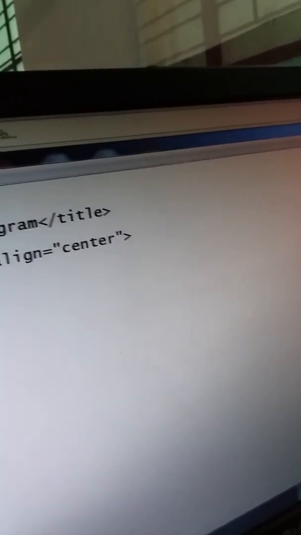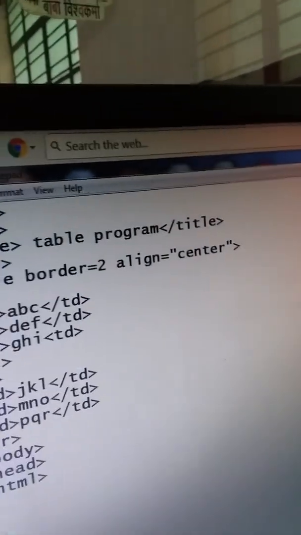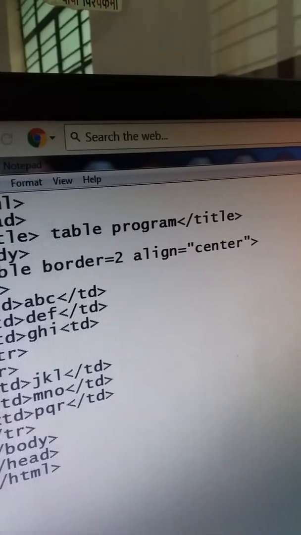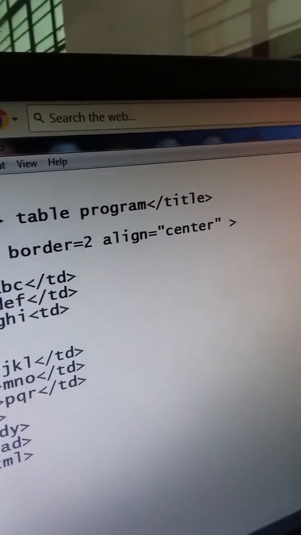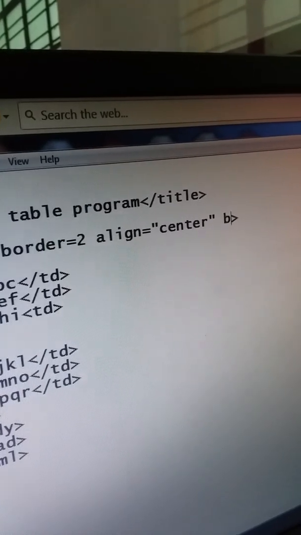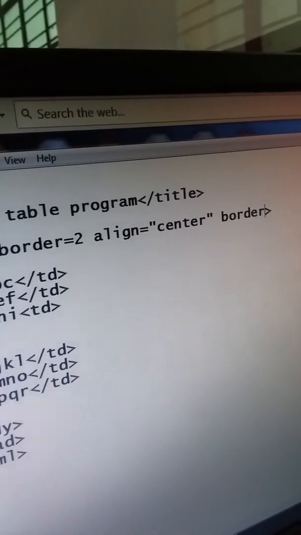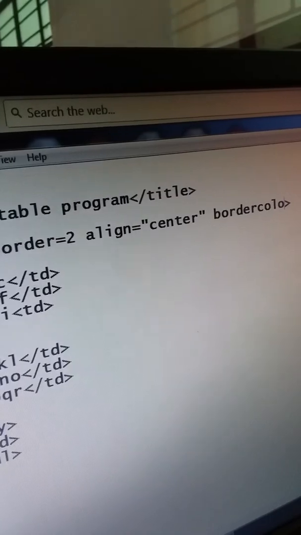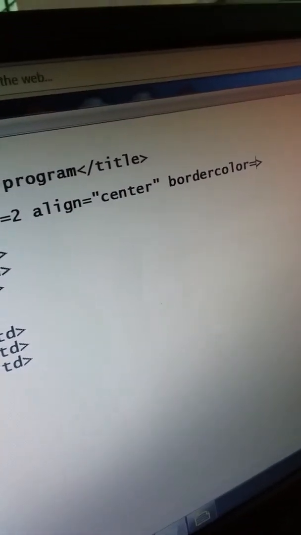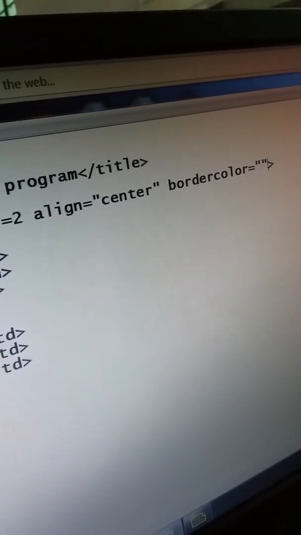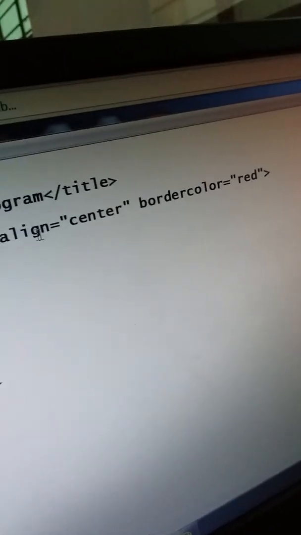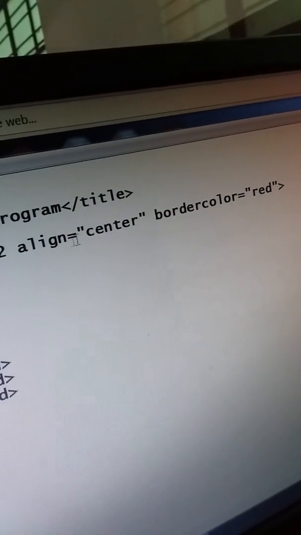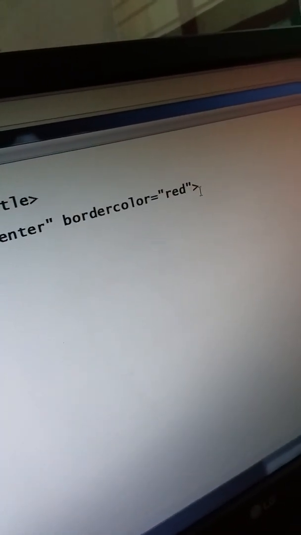Also I want to change the border color. Write down here: border color equal to red. See, I am going to change these two things: align equal to center and border color equal to red.